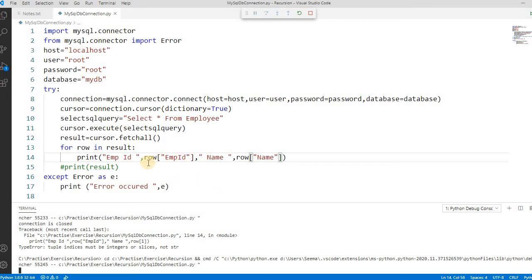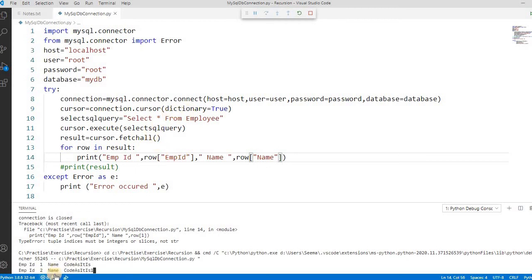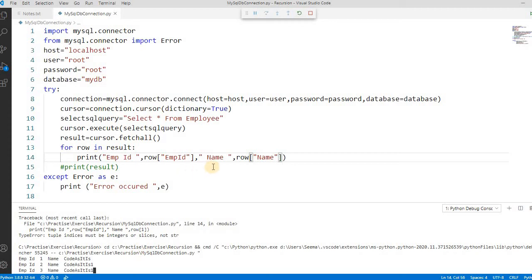So if you want to index it with the help of the column name, then we have to make these changes. See, now it's printing. That is the small one.